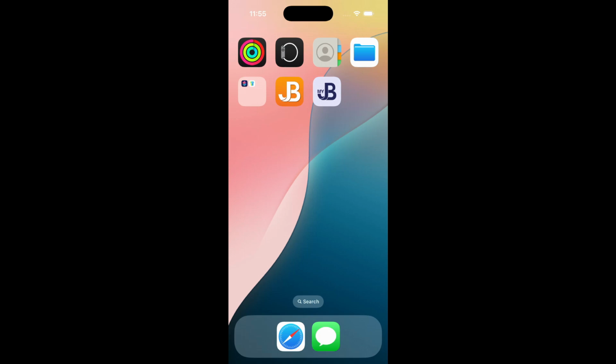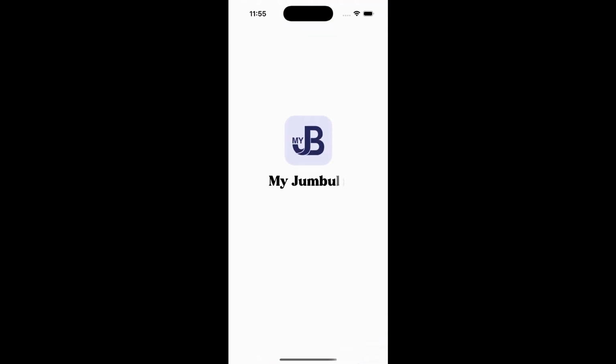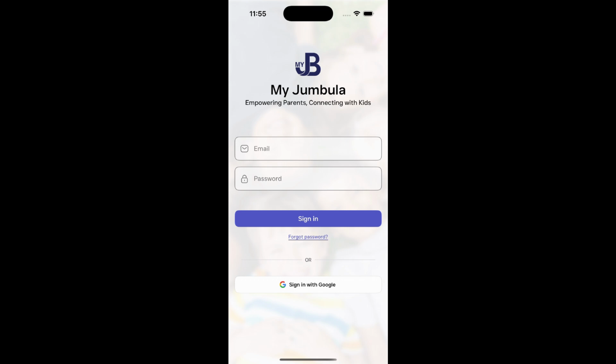And welcome. Let's go step-by-step through the My Jumbula app so you can easily manage your family's information, schedules, and safety features. No technical knowledge is needed, just follow along.